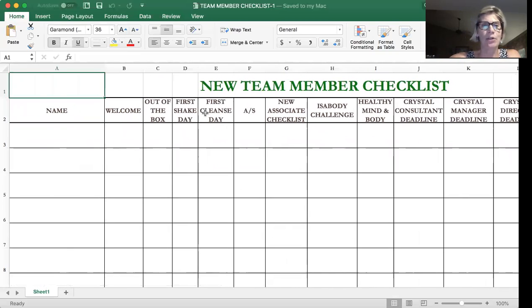I keep it up on a bulletin board next to our computer, and every time I enroll somebody, their name goes on this list. So this goes on after I've sent their welcome letter, after I've welcomed them on the team page, then I fill this out, put it back on my bulletin board. So let's get rid of this one.